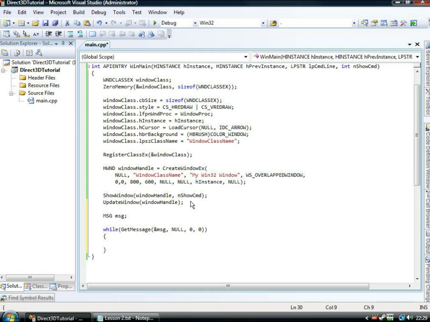We use the getMessage function itself as the parameter for the while loop, since if the function returns a 0, then the program has been told to close, so logically this works out. Inside the loop, we need to use the function translateMessage, using a reference to a message, and then dispatchMessage, again using a reference to a message.